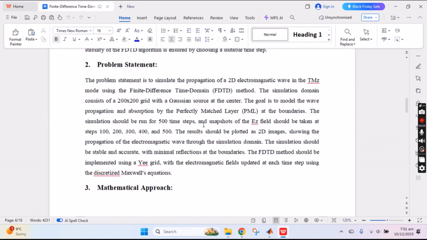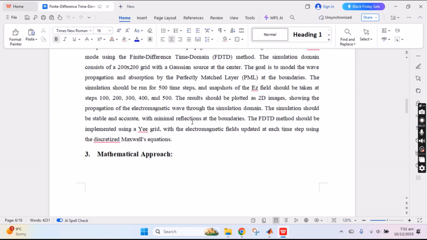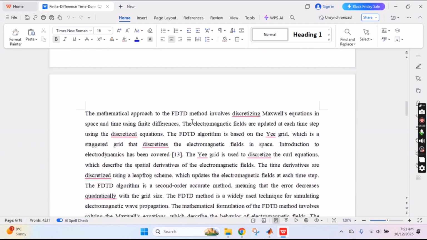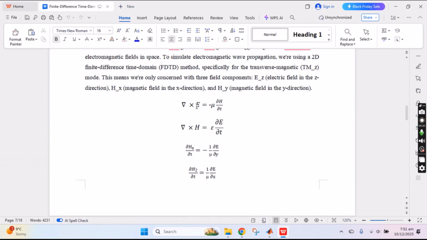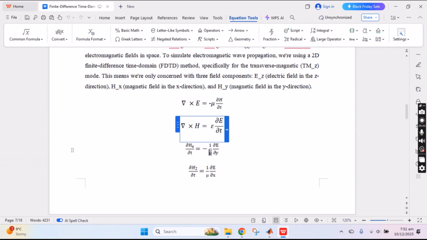Here is the problem statement, with the simulation domain of a 200 by 200 grid with the Gaussian source at the center. Our main objective is the propagation and observation of absorption by the perfectly matched layer with 500 time steps, each step taken from 100 with a difference of 100 time steps. Here is the mathematical approach. These are the equations we are using for our case.